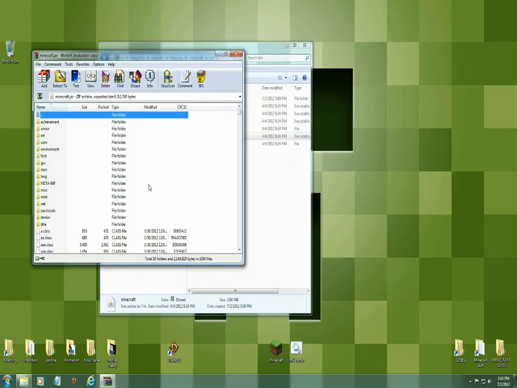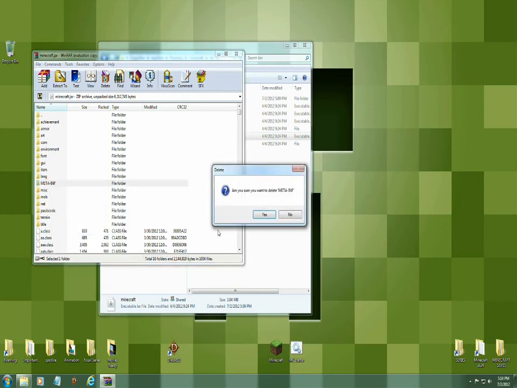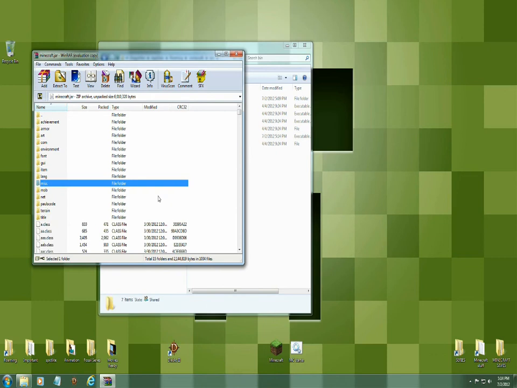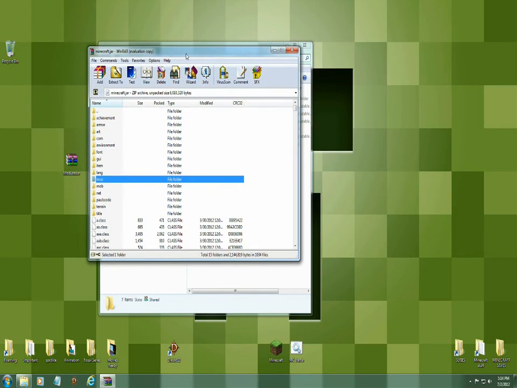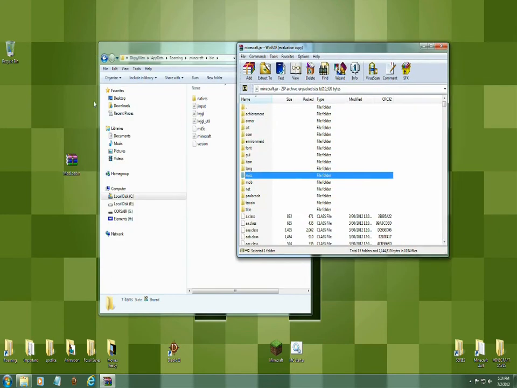And I just opened it up with WinRAR. So you're going to scroll down here and you're going to find this file called META-INF. You're going to right click it, scroll down here and delete that file. If you do not delete this file, this mod will not work, or anything else that you're going to put in here. So make sure you do that.